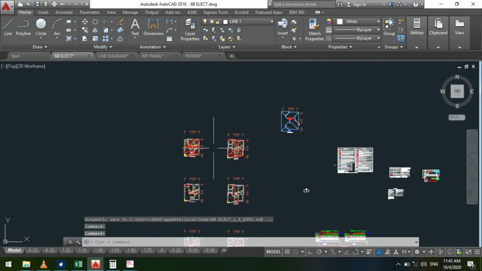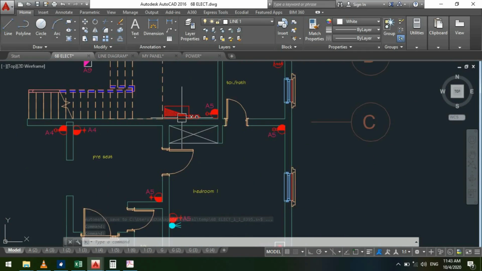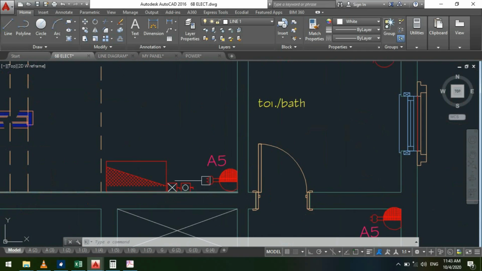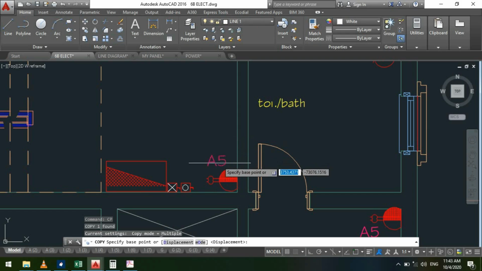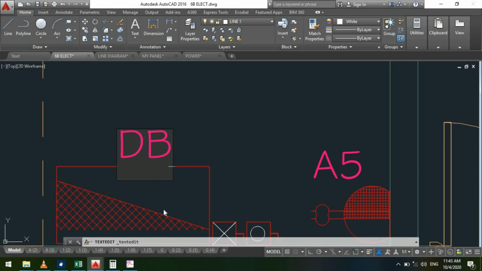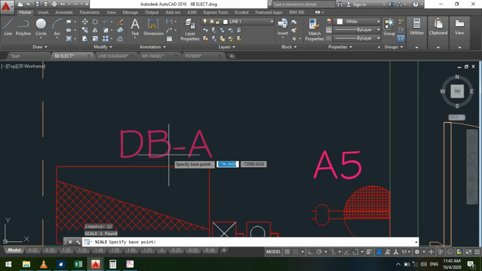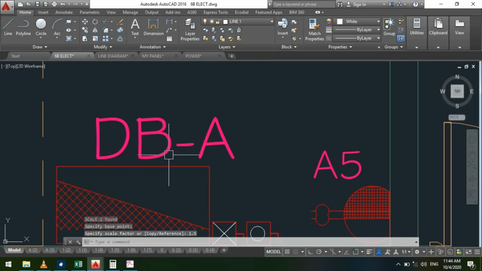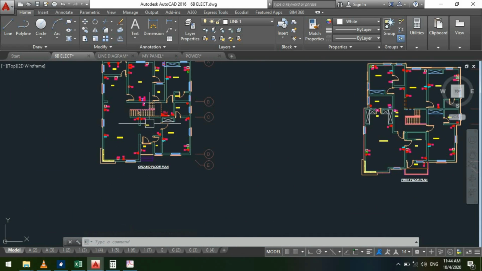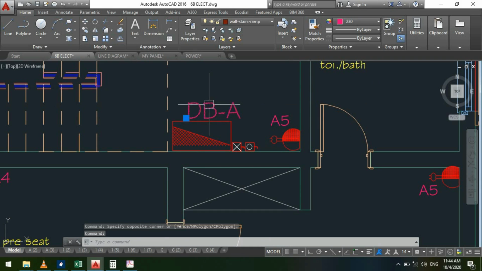Here is the power design. So this is our distribution board. We'll name it distribution board A because we're having circuit A here. So copy, DB/A. You can increase the scale, FC, enter 1.5. So this is our distribution board A for the ground floor of this project. If we were to have another distribution board for the first floor, copy.